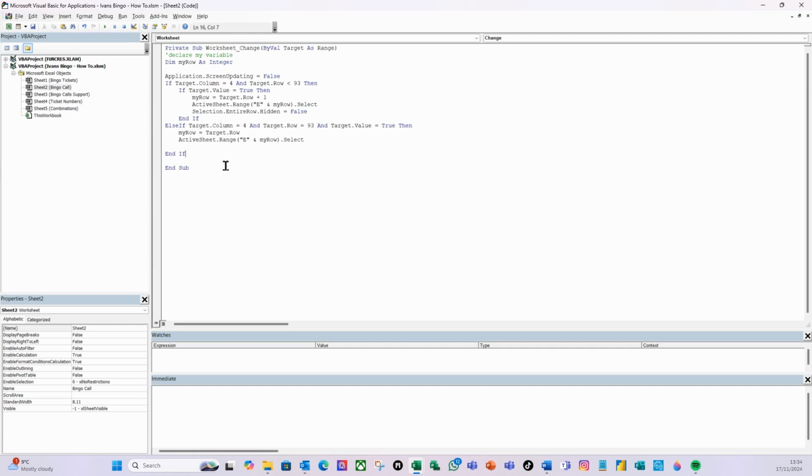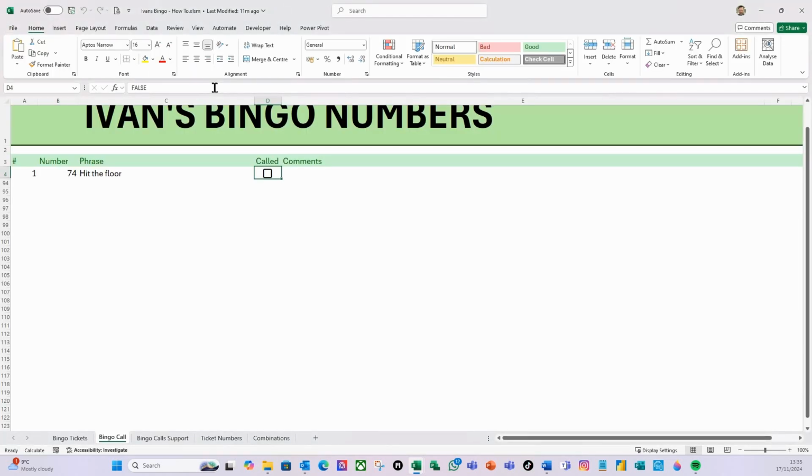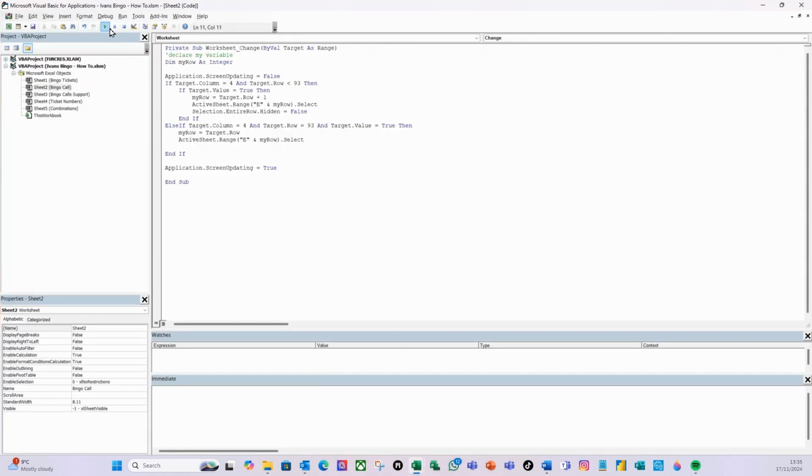All that works is then all I'm going to do once it's done all that is I'm just going to copy this, Application.ScreenUpdating, do Control C, paste it there and just change that to a true. Yeah. So if I then go to Excel, in fact, let's always do a quick debug and compile, make sure there's no obvious errors, and that looks fine.